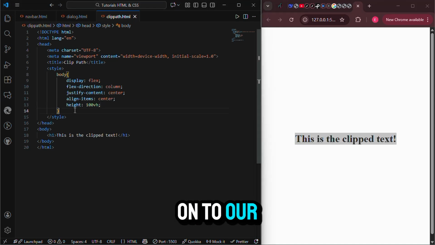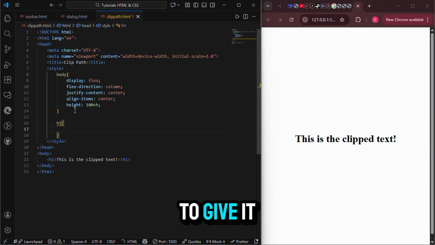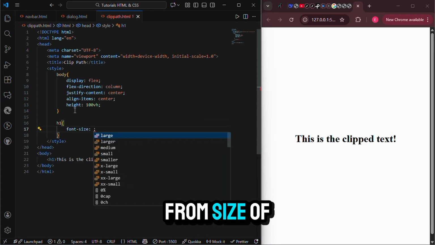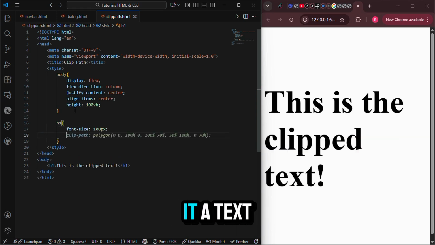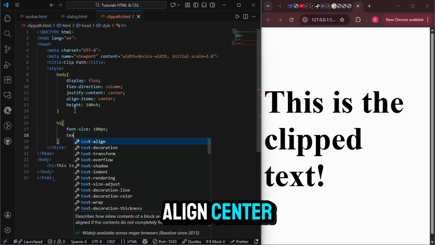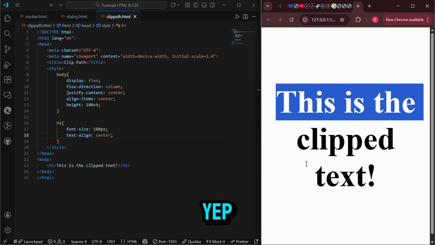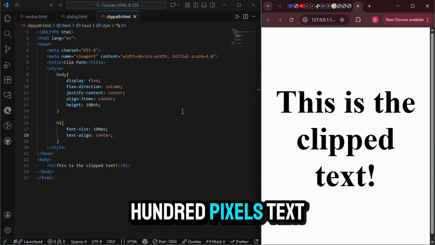So let's go on to our text. So now we're going to style our H1 and we're going to give it a font size of 100 pixels and we're going to give it a text align center. So as you can see, we're using 100 pixels, text align center.